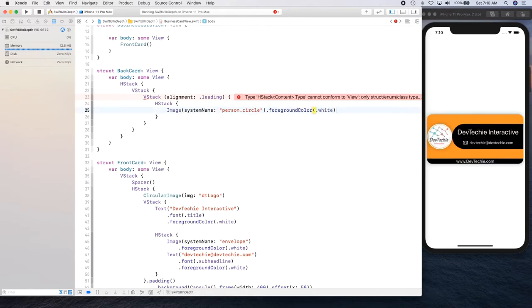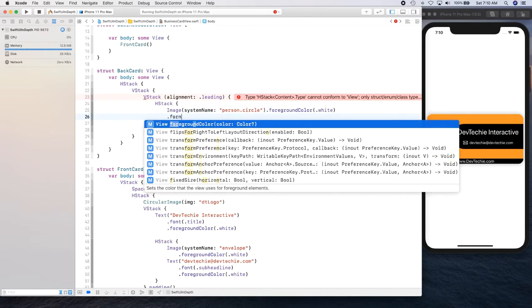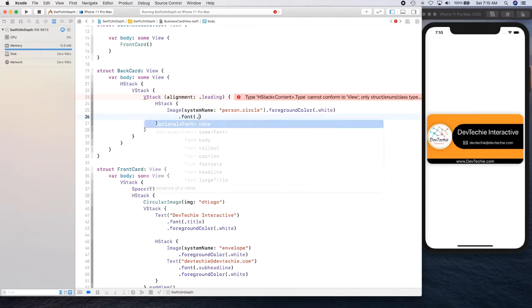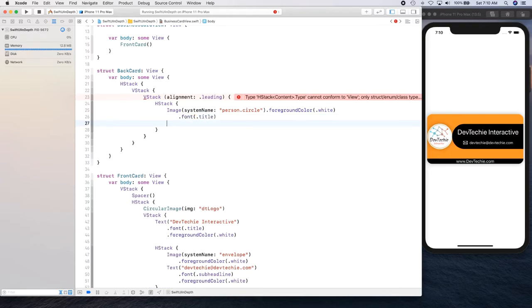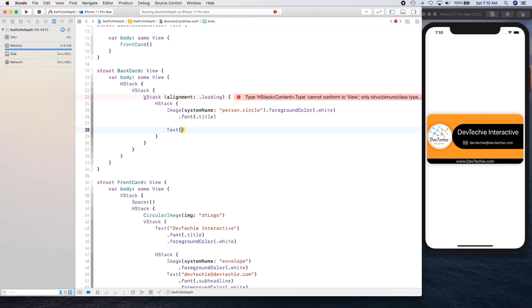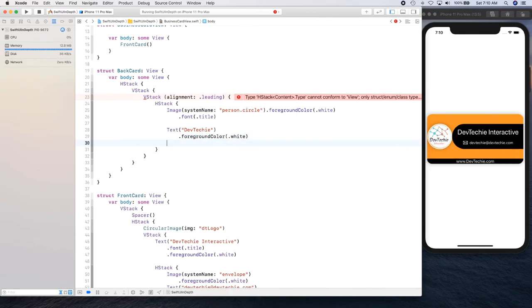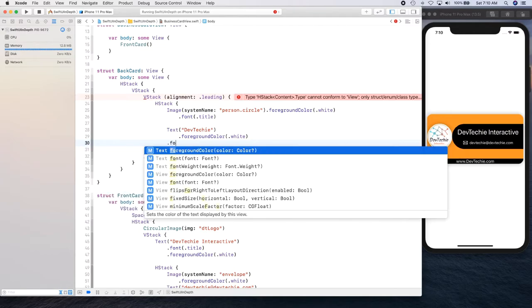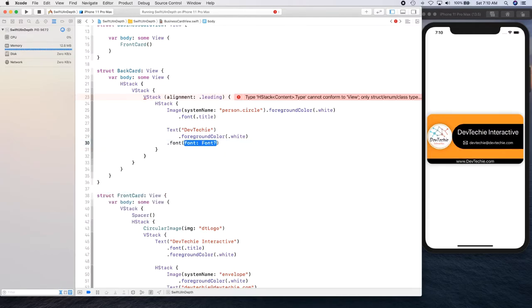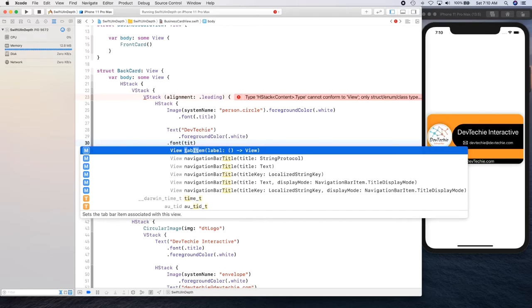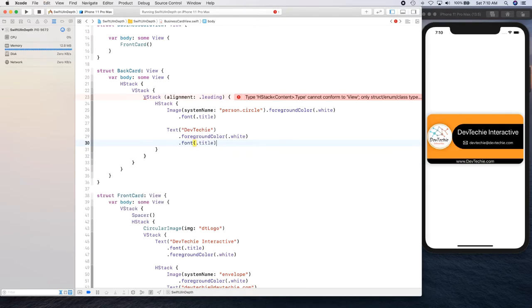foreground color to be white, and font to be title. Okay, then we're going to have a Text, and foreground is going to be white color, and font is going to be title. Okay. So this is our first HStack.